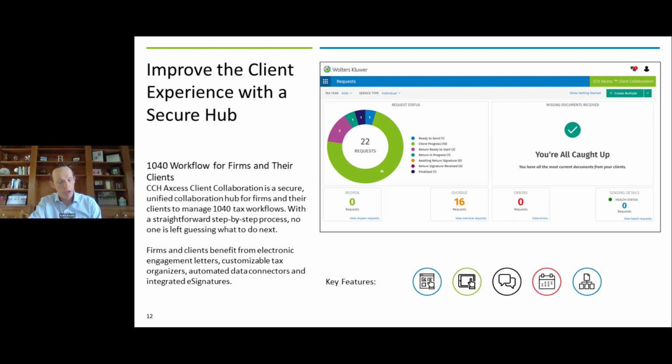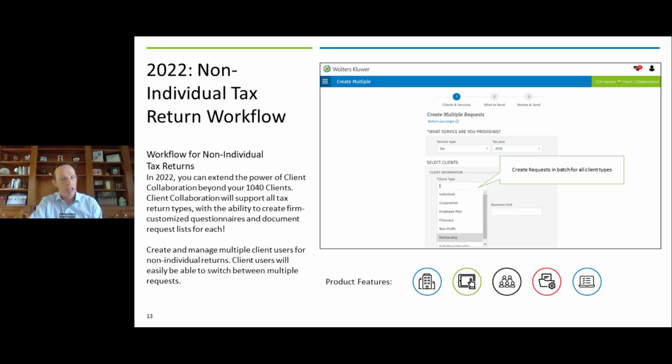Right now, our client collaboration tool is a 1040 tool, but we're excited to announce that in 2022, we're going to be able to deliver non-individual tax return workflow. So to be able to facilitate business return workflow for a partnership, a C Corp, an S Corp, that's the next evolution of this solution.